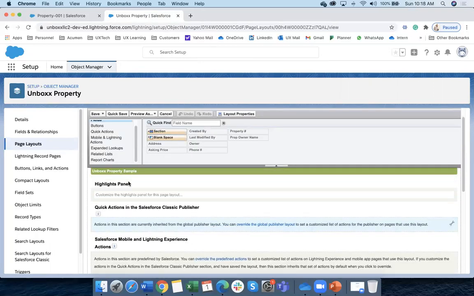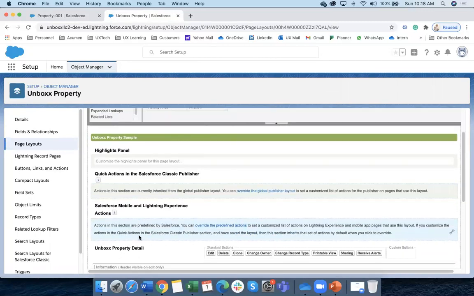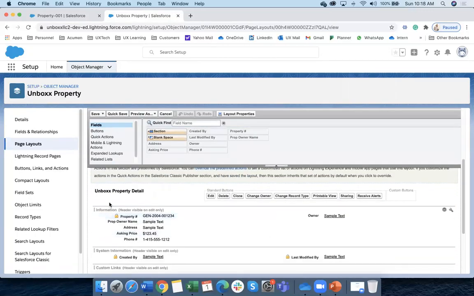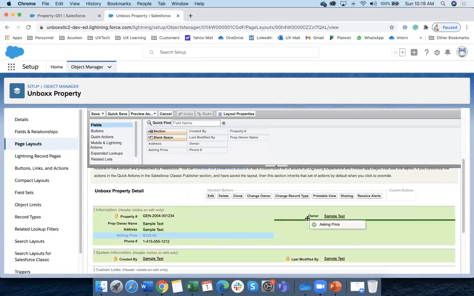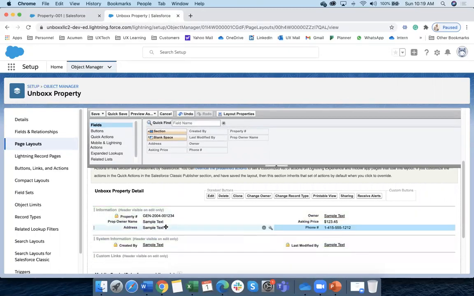So if I go to the field section, you see that the field section is right here, and you can see your different details here. Right now, this is how you're seeing it. Just in case you want to change some settings, let's say you want to move the asking price and phone number to the right-hand side, or you want to actually remove some fields.